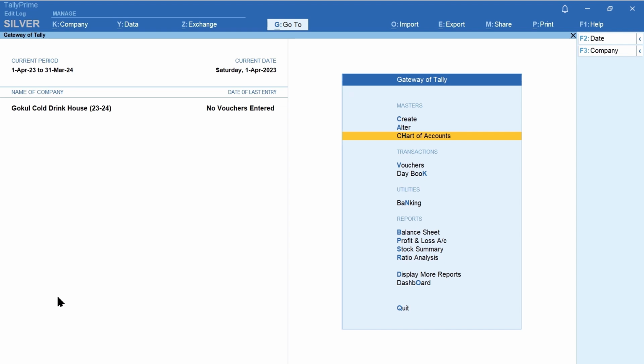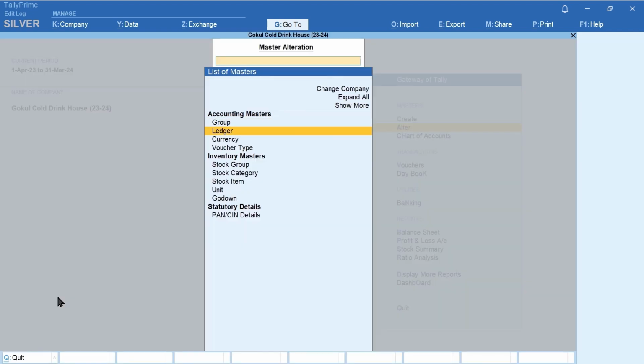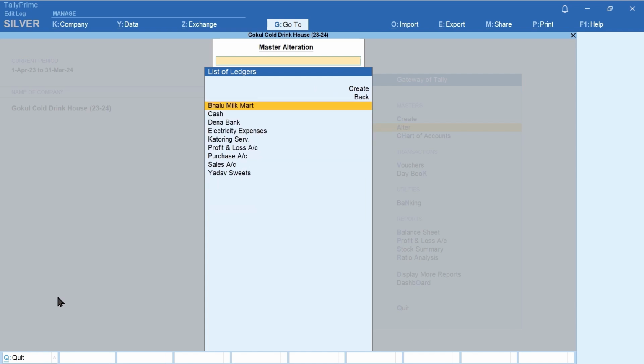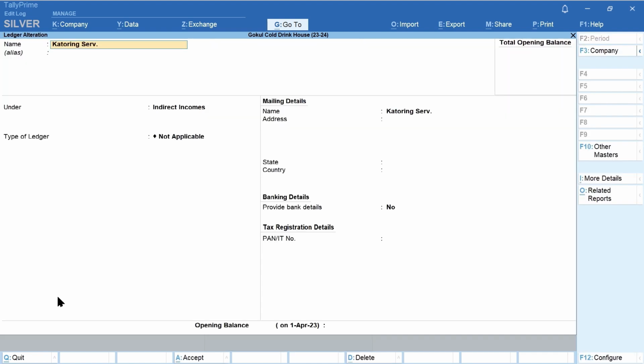To do so, we will go back to Gateway of Tally and select Alter. In Alter, we will select the ledger. The list of all ledgers will appear. Now here we'll type K. The ledger will get selected. We will now press Enter. We are now in the ledger alteration form. Here we will type the correct spelling. All the other fields entered are correct, so we will keep on pressing Enter and accept the form.